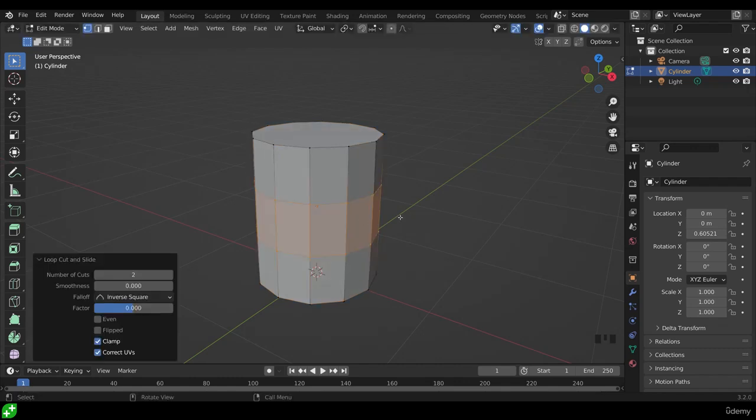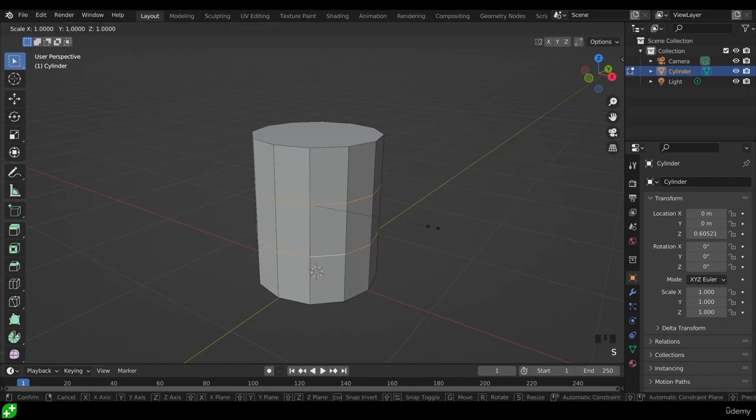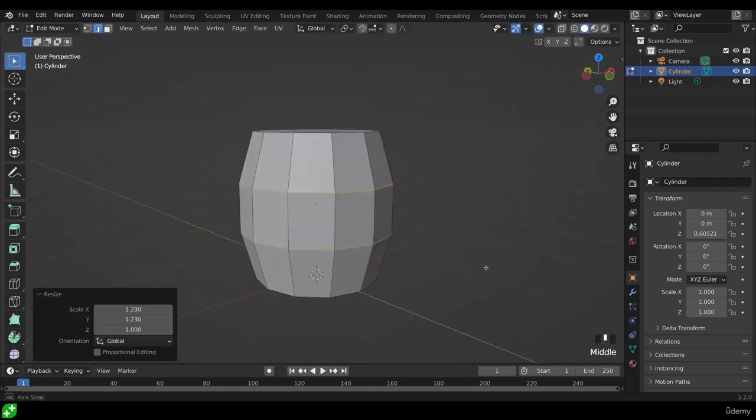Now currently I'm in vertex mode and I want to be in edge mode for the next bit, and I want to select the top loop, so Alt left click to select a loop of edges and Shift Alt left click to select the other loop as well. I can then press Scale, Shift Z, so I'm not scaling in the Z axis, and bring those outwards into a sort of rounded barrel shape like this.